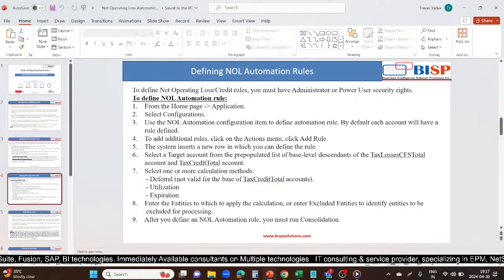You can select one or more calculation methods: either deferral, utilization or expiration. Enter the entities to which to apply the calculation, or enter the excluded entities to define the entities to be excluded. After you define an annual automation rule, you must run the consolidation to capture its effect.